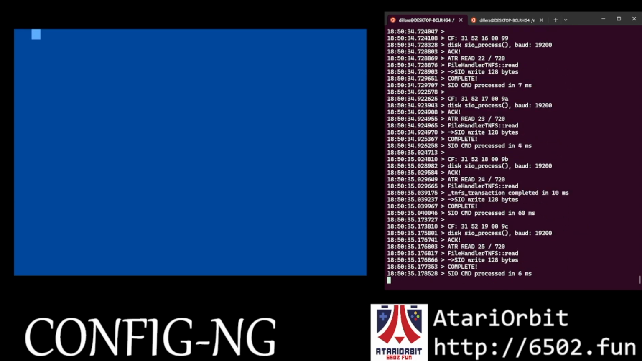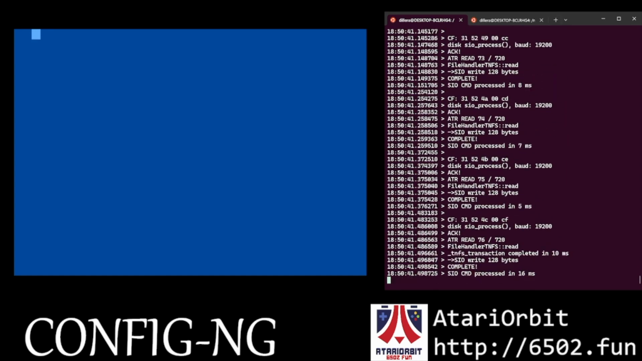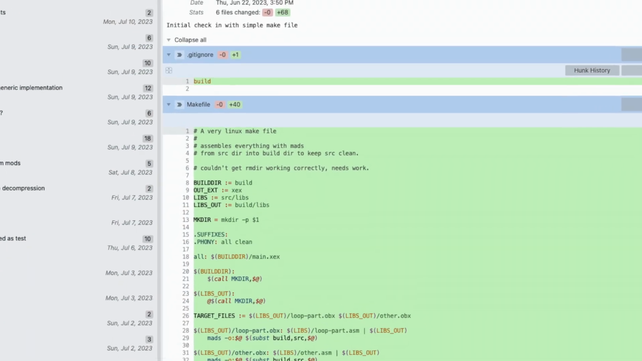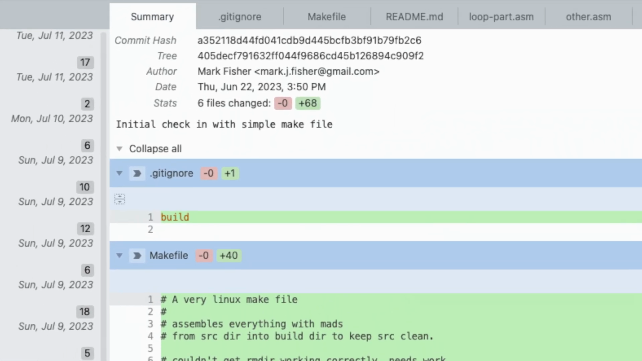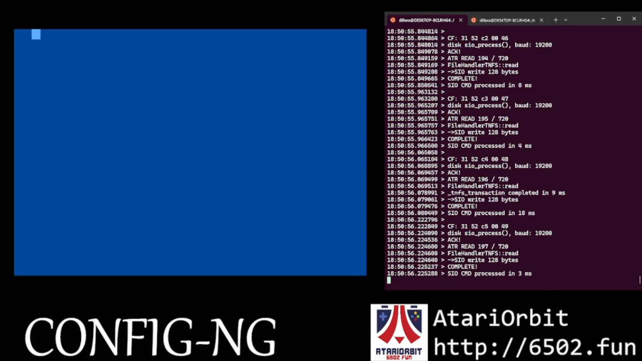So config ng is an alternative config program for the Atari only. It's written in assembly by Mark Fisher, who goes by Fenrock on the Discord. He's been at it for almost a year now and spent a lot of time on it, and it's quite interesting and worth taking a look at.